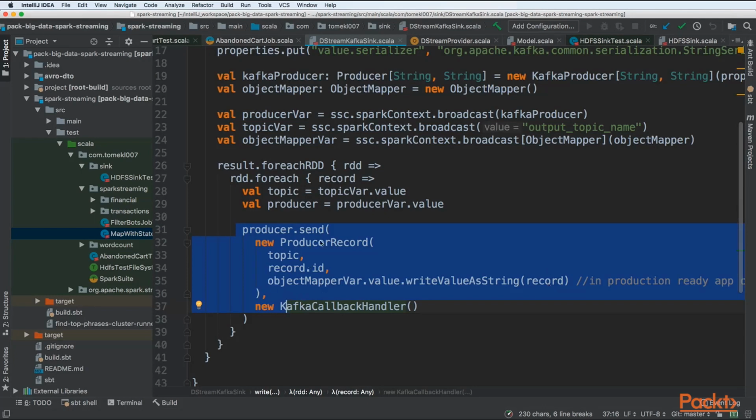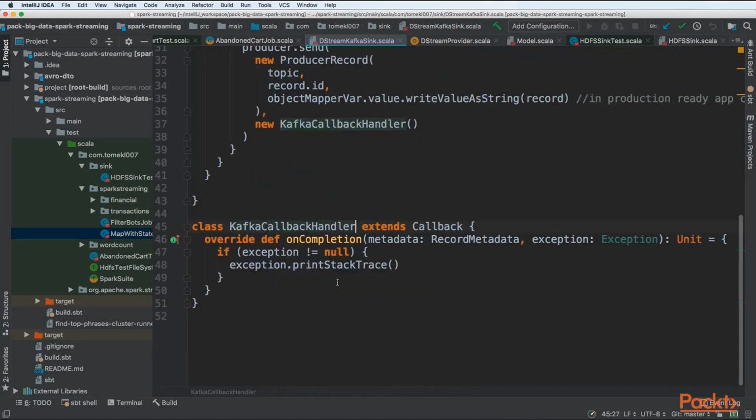we are writing the record to JSON using the object mapper's writeValueAsString. And send also takes a callback as a parameter because it works asynchronously, so on completion we can do some action if the exception is not null. So if you want to handle failure of saving data to Kafka somehow, you can do it there.